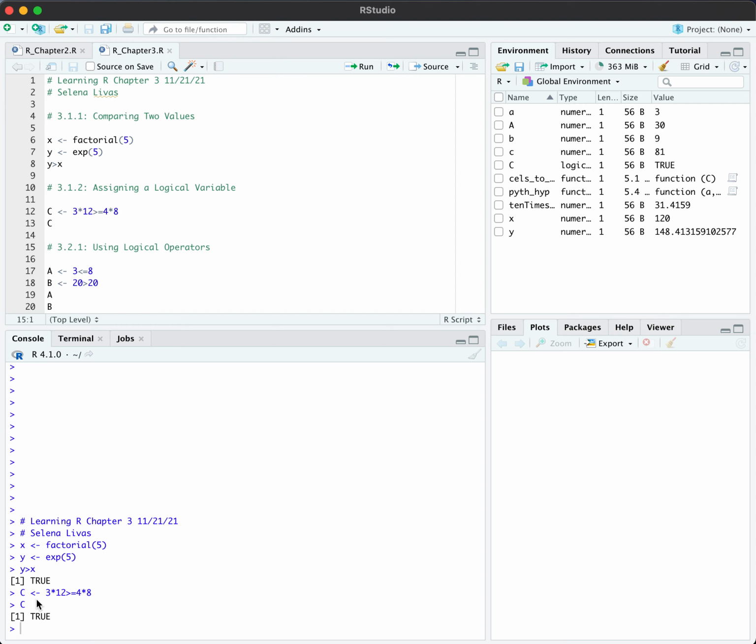So here, when you're using a logical operator to actually assign a variable, when I type in C to see what it is, I'm not going to get 3 times 12 greater than or equal to 4 times 8 written out. That information is gone. I'm only going to get the value of true or false because I passed a logical expression.